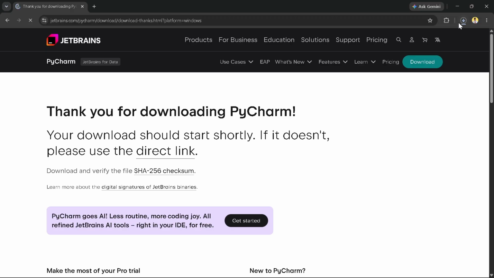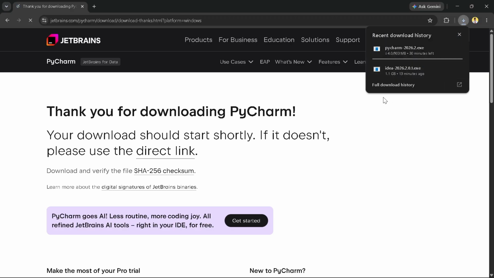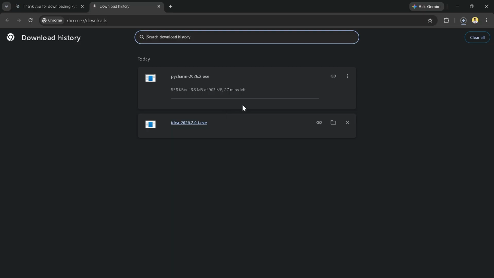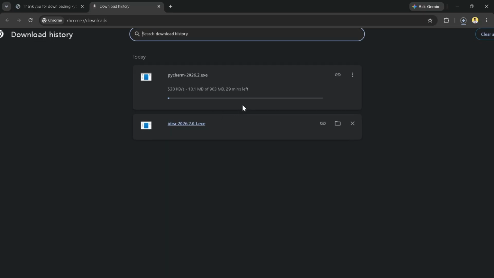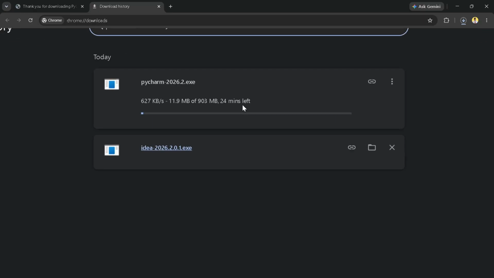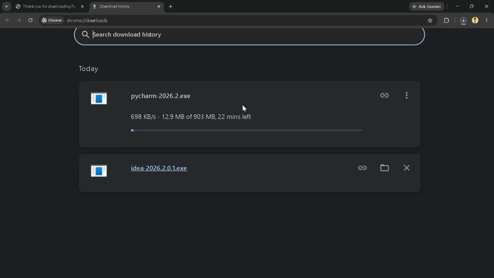So here you can see downloading has been started, and it is of 903 MBs. It will take a few minutes according to your internet speed. So let's wait till the download ends, and then I will show you how you can install PyCharm on your computer.